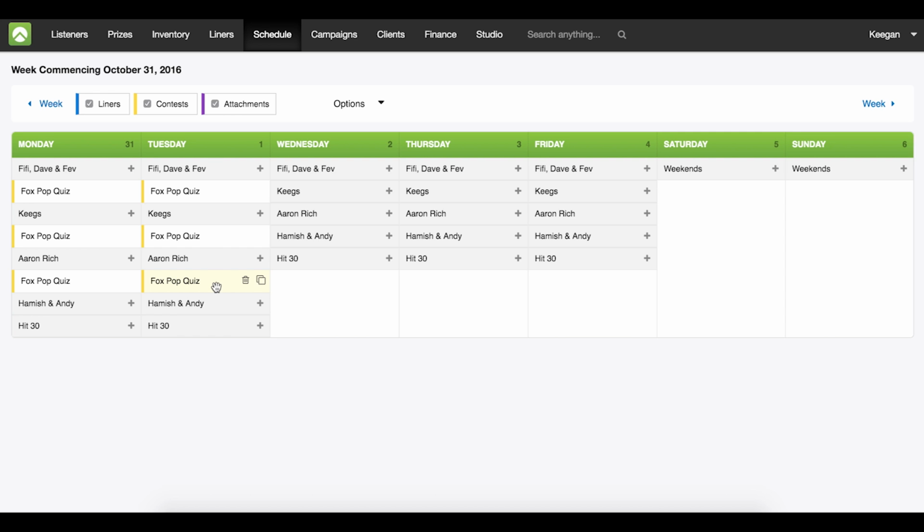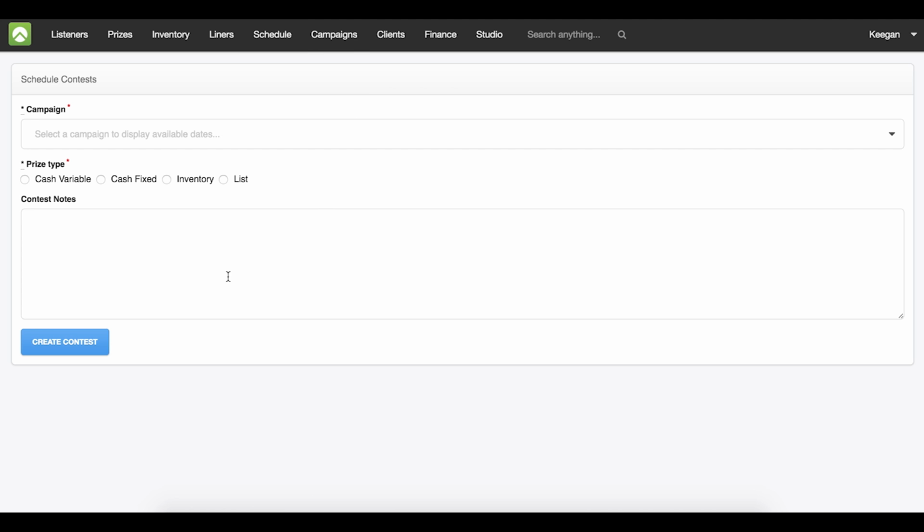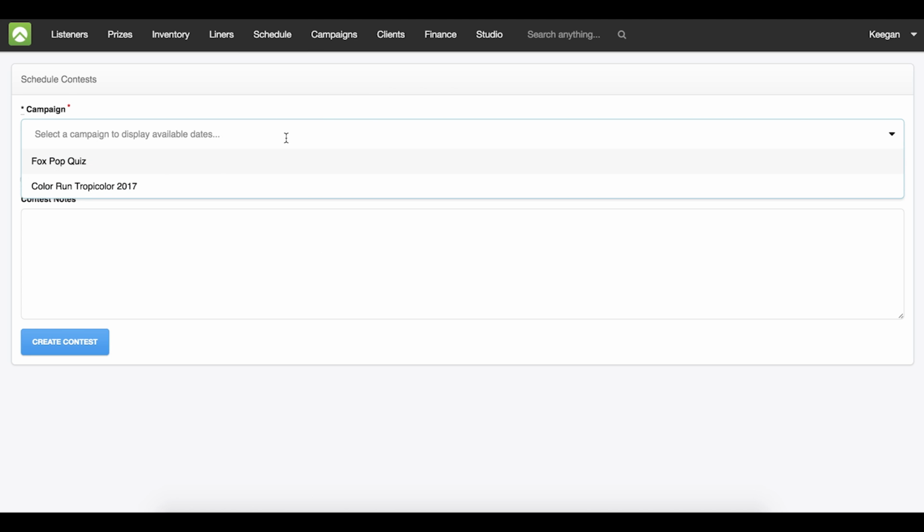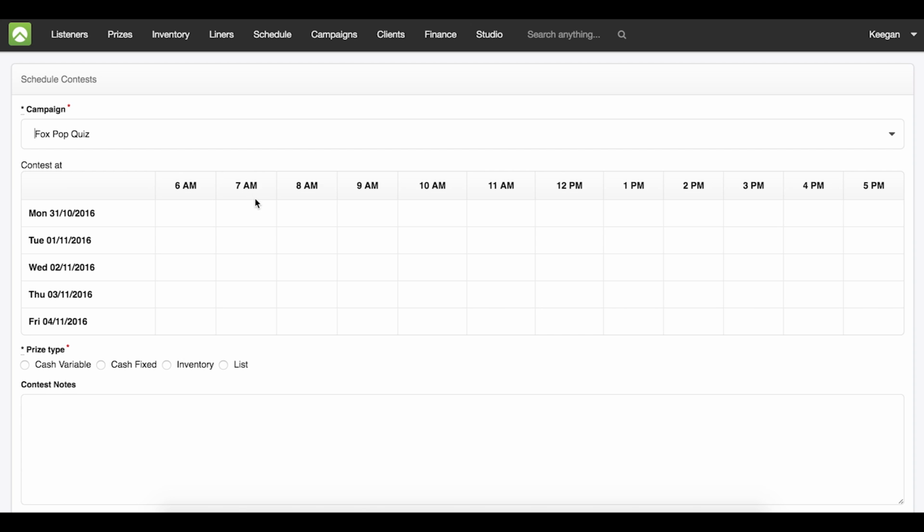However, if you prefer to, you can still do things the old-fashioned way. We have the previous bulk contest scheduler interface still in here. So if you need to do that, go up to options and click schedule contests. And you'll get this familiar interface. We can click the campaign and then select where we want to drop it in our grid.